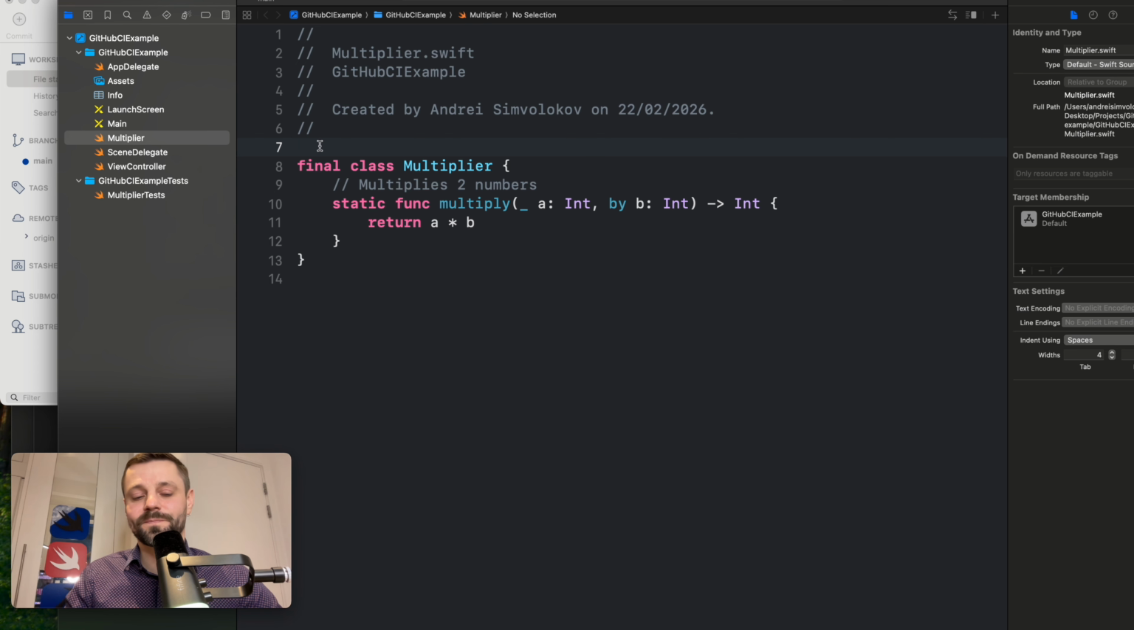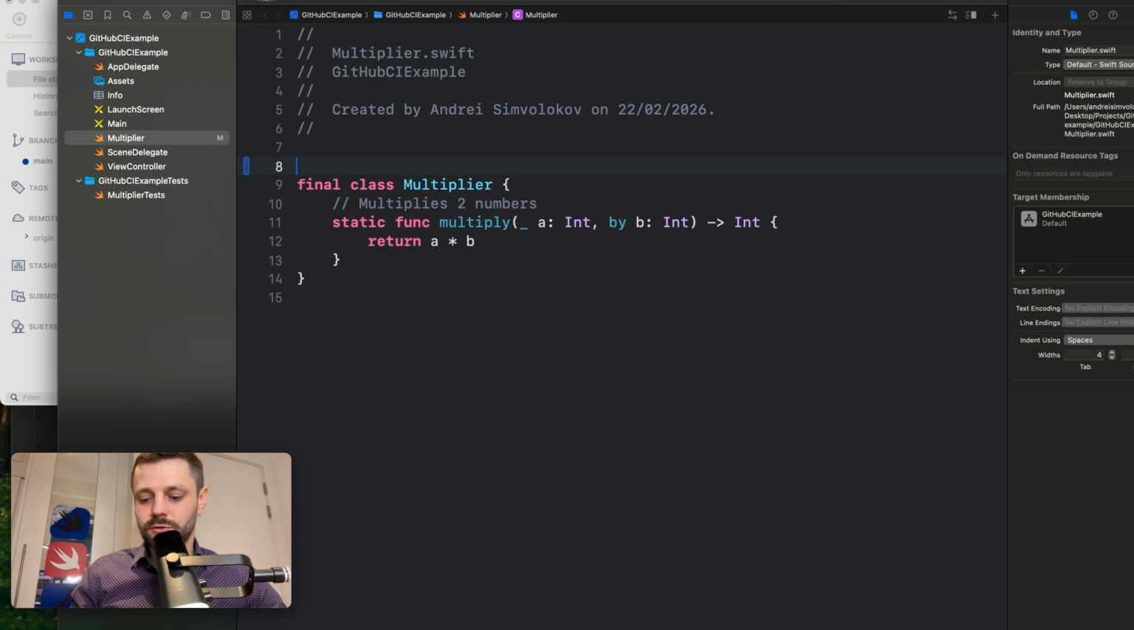Let's take a look. I'm going to introduce a new line in this file over the Multiplier class, a new comment saying something like TODO: add more methods. All right, it looks reasonable. Let's create some misformatting in this file. What if we put 4 spaces before the declaration of the class?